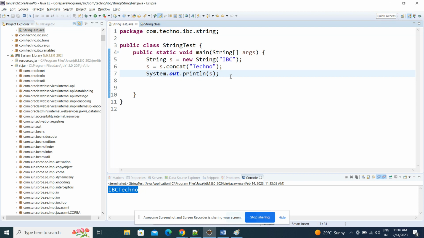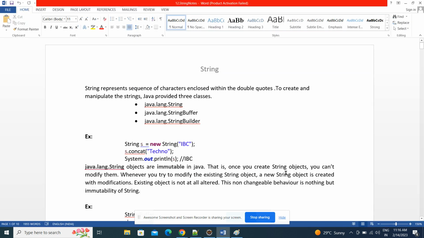is it clear what is meant by immutable? Immutable is nothing but, once we create an object, that is fixed. Once you create a string object, we can't modify that string object. If you try to modify it, it is going to create a new string object. The existing object will never be modified. So this non-changeable behavior is nothing but immutability.